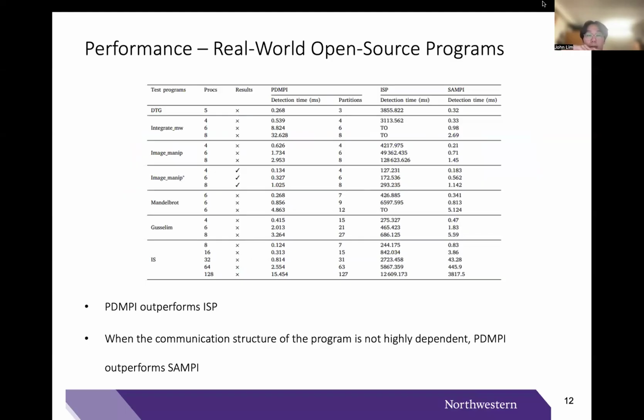They also did some performance comparison with real world open source programs. Here PDMPI outperformed ISP again, and we see that when the communication structure of the program is not highly dependent, PDMPI outperforms SAMPI.